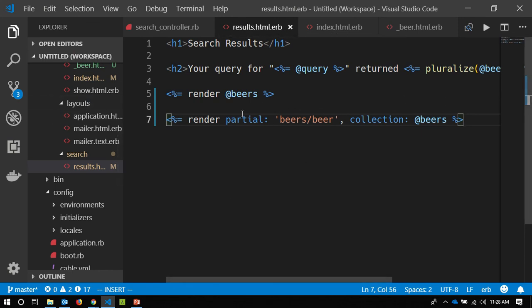When I do the longer form, I have to specify where that partial is. It's in the beers folder. It's called beer. I don't mention the underscore though. And then I'm saying do it for the collection beers. So that's the long form version of this short form. I will just turn this into a comment so that we don't have it put in there twice.